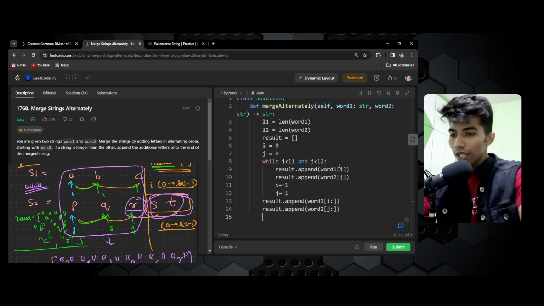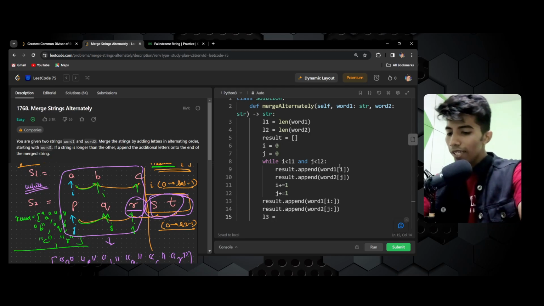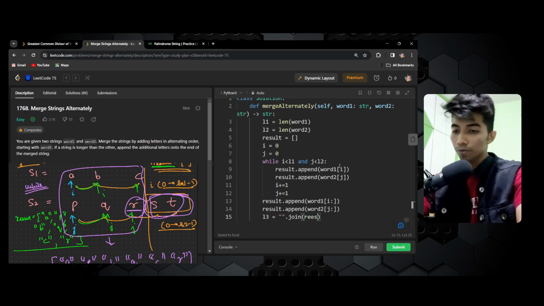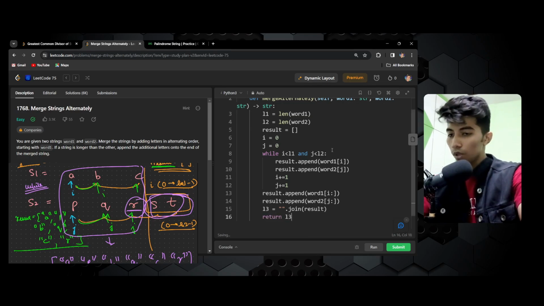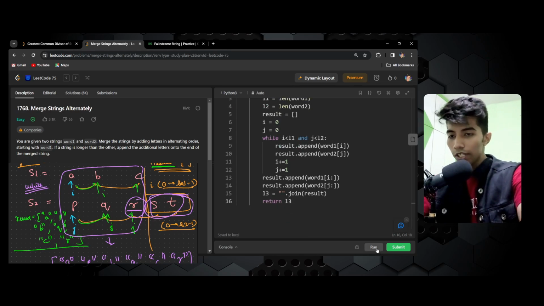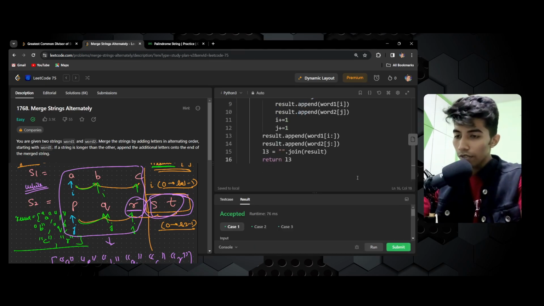Now again I have to convert this thing. So let me take it as L3. What I will be doing is converting this result list. Now I have to convert this list into a string. So I can do this simply, guys. I will just pass the string dot join, and inside this I will pass the result. Then I will just return the L3. Let's see if we got any error in this code or not, and if not, then it's accepted, guys.